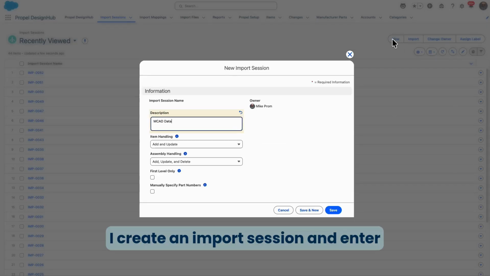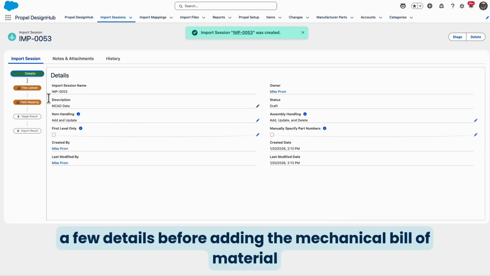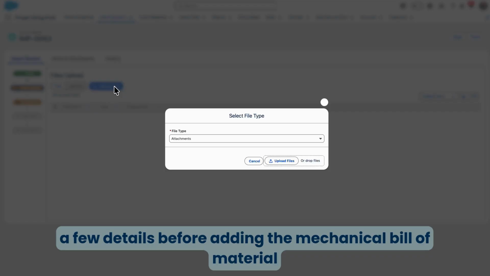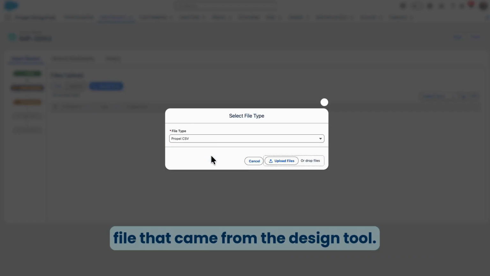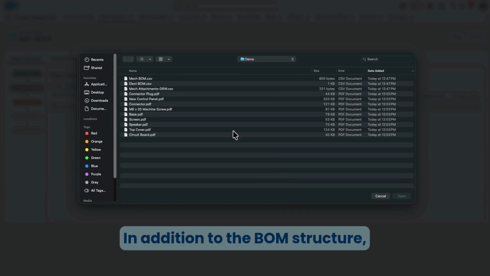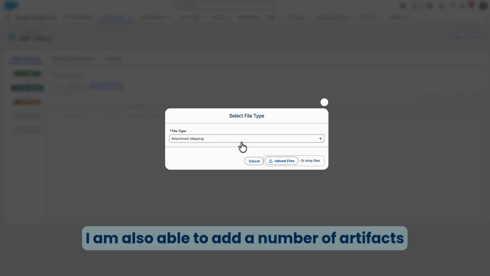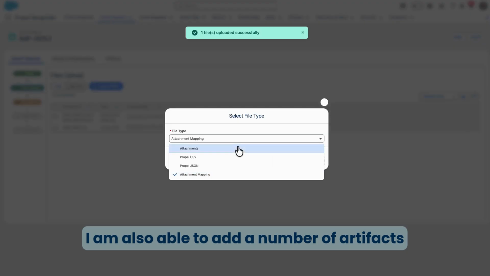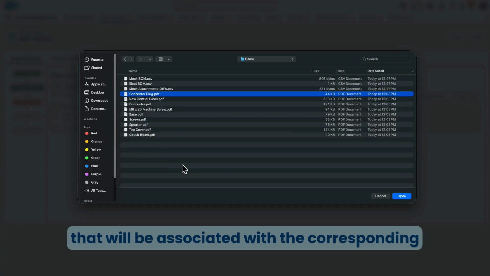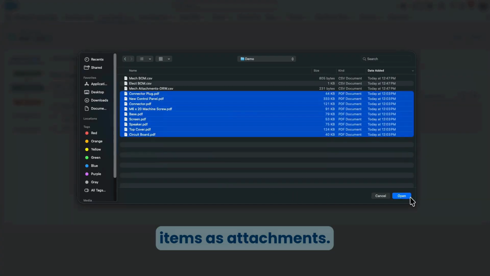I create an import session and enter a few details before adding the mechanical bill of material file that came from the design tool. In addition to the BOM structure, I am also able to add a number of artifacts that will be associated with the corresponding items as attachments.